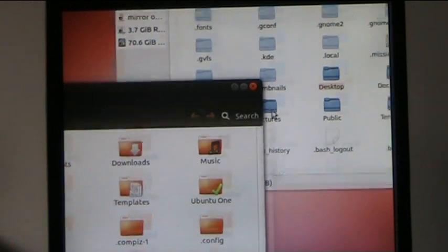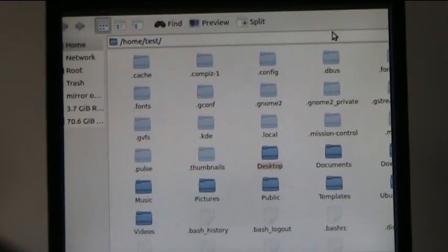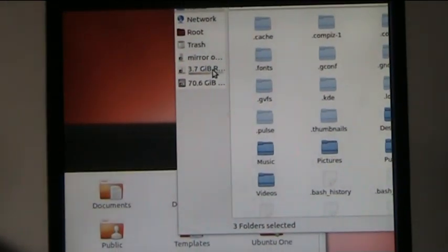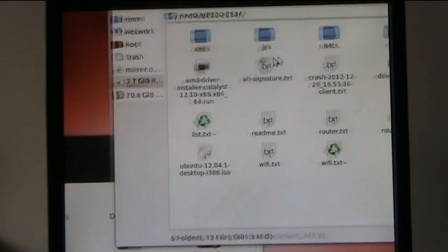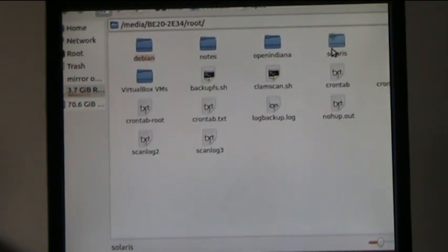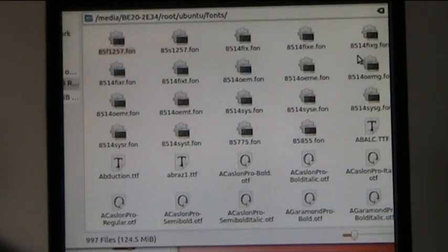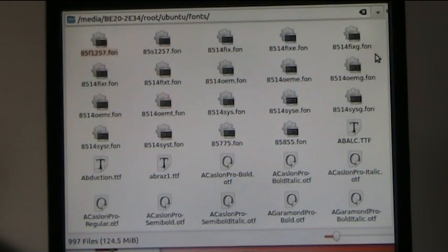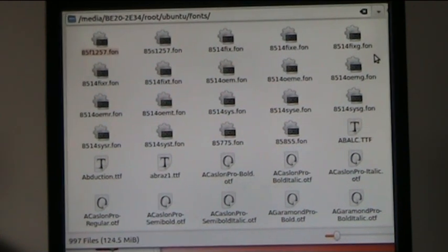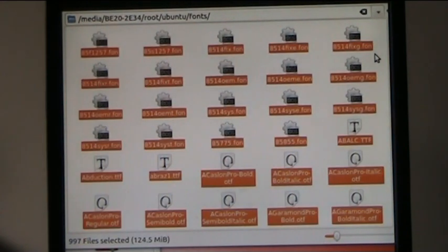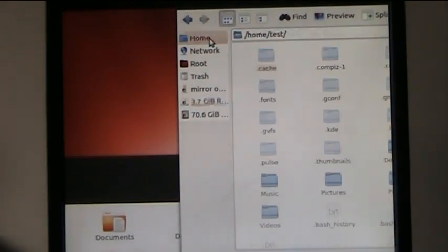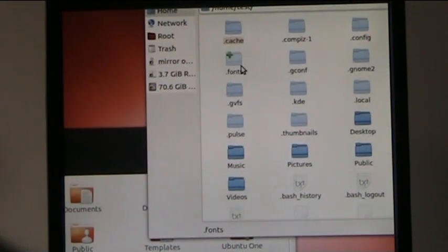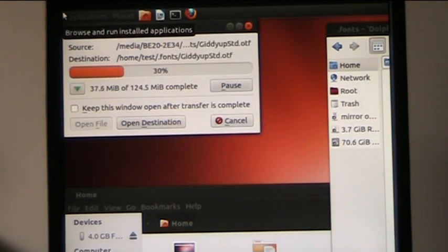Now I'm going to come to Dolphin, for example, and you can see that on the left we have a USB stick, and under that I have various bits and pieces, and I'm just going to go to where some of the fonts are, where my favorite fonts are. So I'm just going to use Control A, and that's 997 fonts. Then I'm going to go copy, and I'm just going to go into the home, into the .fonts folder, and I'm going to paste them in there. And there they go. So that's how you just add your own fonts to the system.